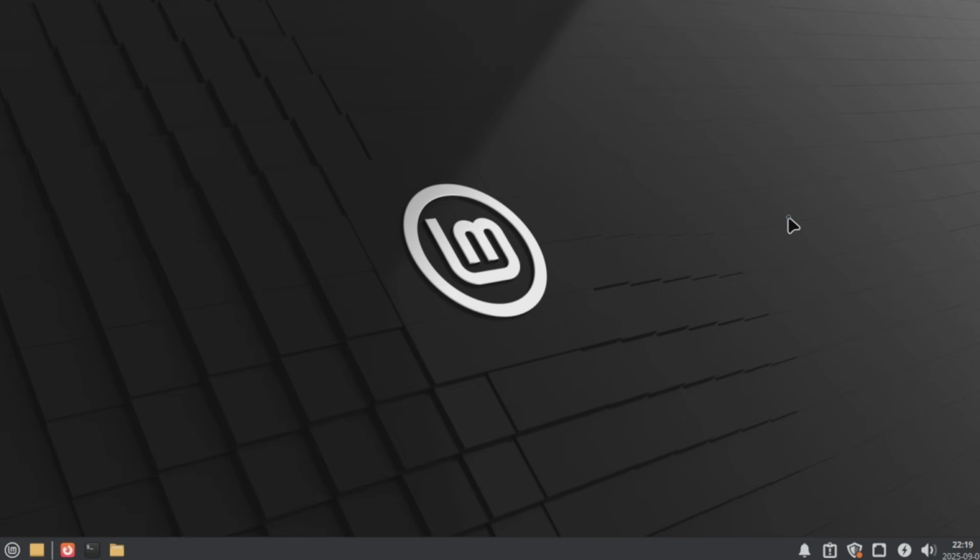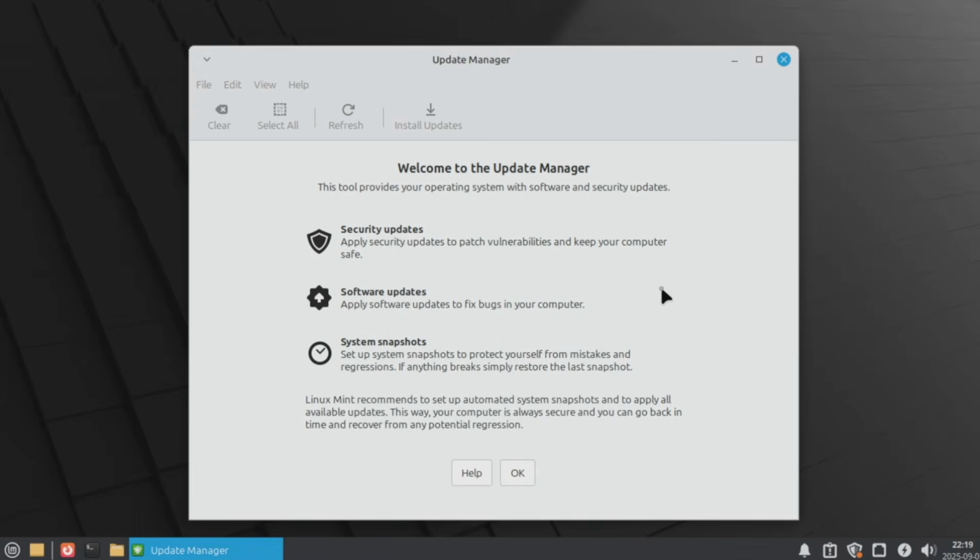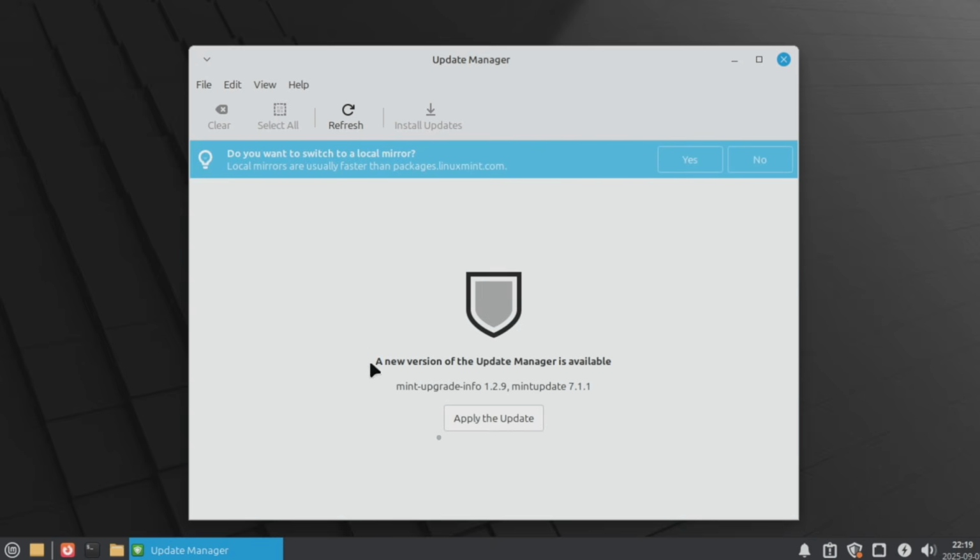Before we continue on, we want to make sure that the machine has all the updates to rule out any bugs and security vulnerabilities. In the bottom right hand corner in the system tray is going to be the shield icon. It may or may not actually have a little colored dot on it, but we'll left click on that once. So this is the update manager. This is where security updates, software updates, and system snapshots can be done, just as it mentions. Click on OK.